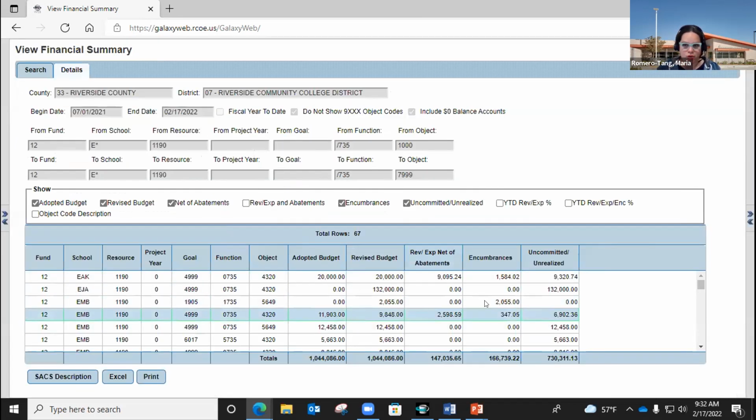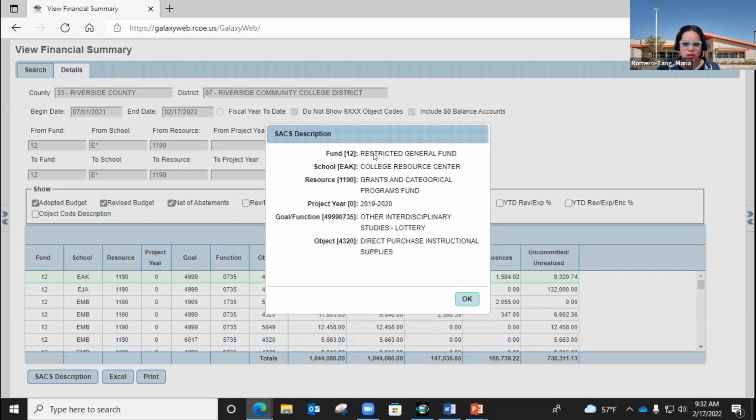So here are my objects, my financial summary right here. If I want to read what this means, right? Because until we get used to it, this doesn't necessarily tell us the story. So what we can do is click on it and click where it says the tax description. When we do that, we can read it in plain English.